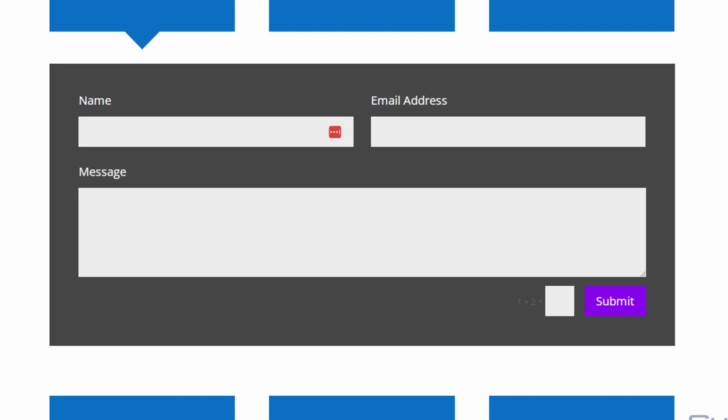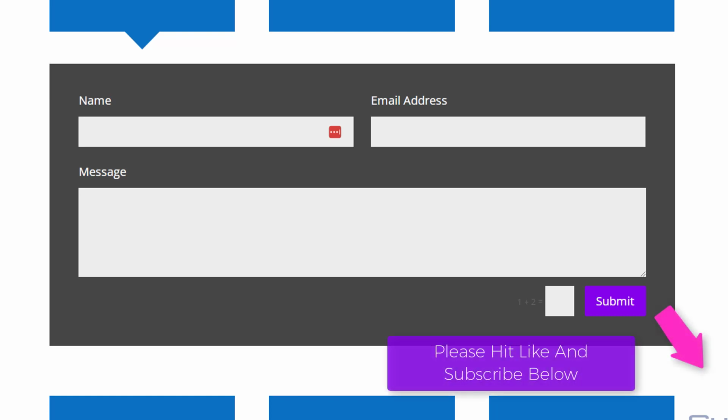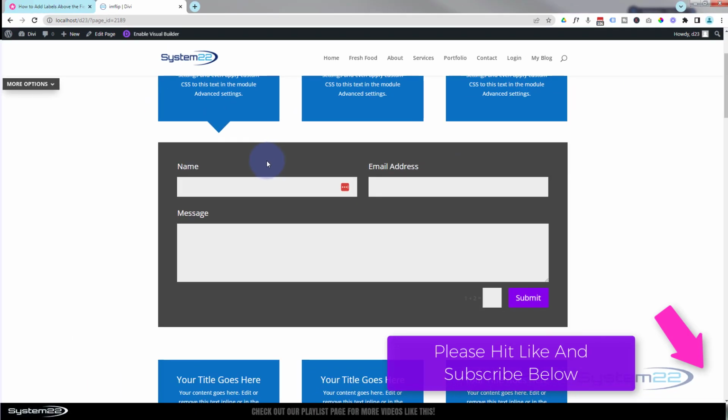Well, we had a great question under one of our videos and they were asking, how do we put the contact form field labels above the field rather than inside them? Because by default, it has them as a placeholder inside the field. It's really easy to do.